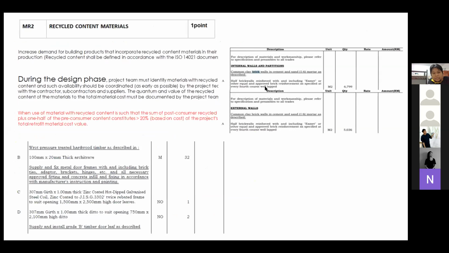So for the MR2, it is also about the recycled material, also the same 20% from the material cost. We can only find out the brick and some of the timber that can be recycled material. So also we need to clarify on the cost, all those. Yeah.